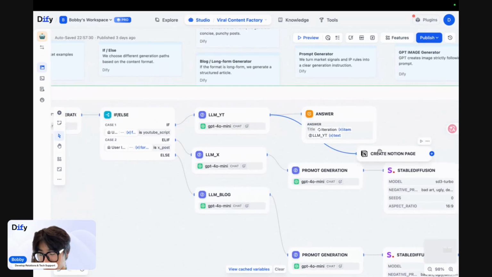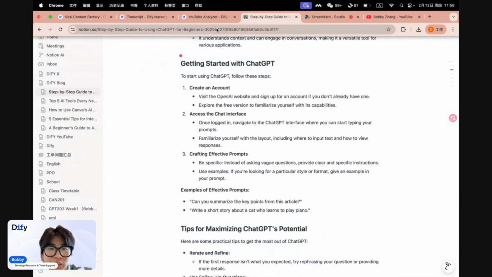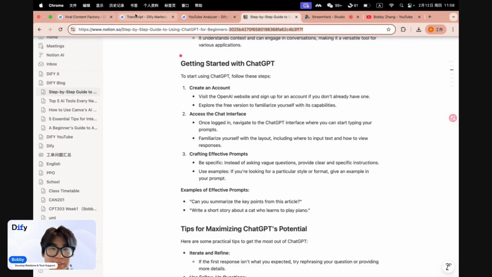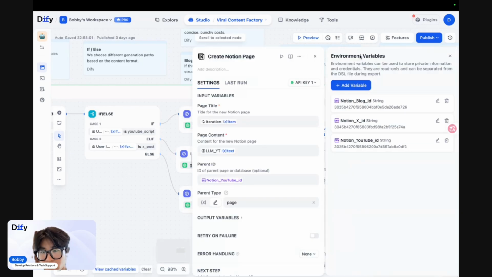The output should go into the create Notion page node, this one. It will have the page title, the page content, and the parent ID. The parent ID is what we have: if we open Notion, we can get it from our URL, the last several numbers. This one is what we set as the parent ID. You can just type it here, but for security, we need to make sure it is an environment variable. It is here.